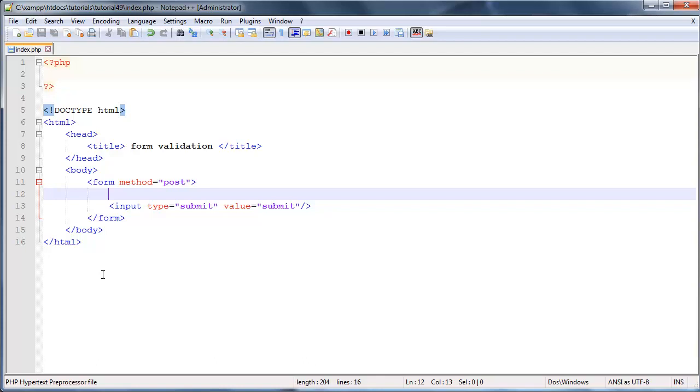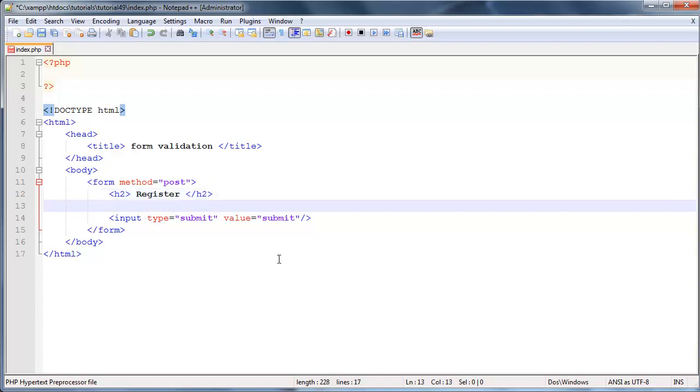To get started, let's go ahead and just create a fake register form. This tutorial is actually going to span over quite a few tutorials, so this is just going to be part one. Let's create a header here, h2 and ending h2, and I'm going to type in the word register, just because this is going to be a fake register form. We're not actually going to register the user anywhere because we haven't learned about databases yet.